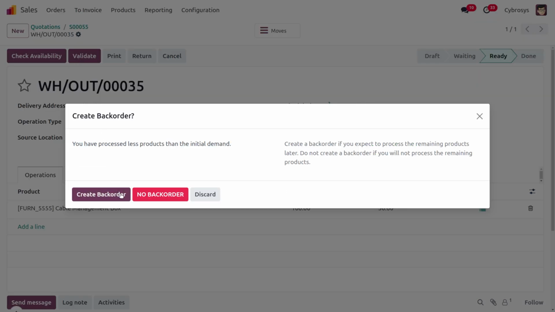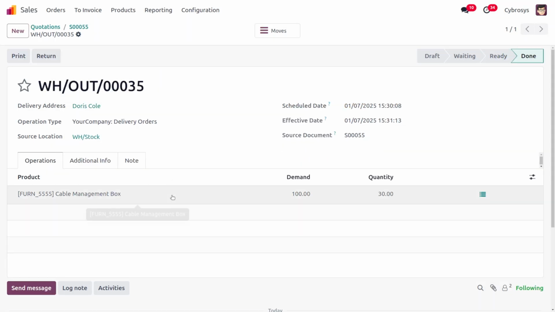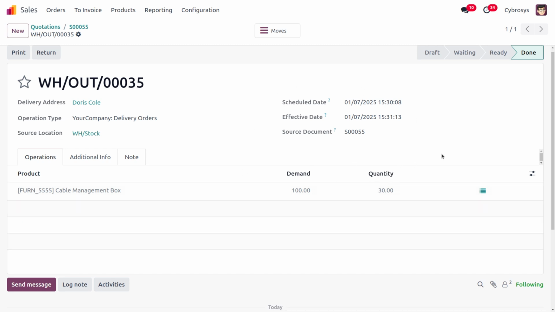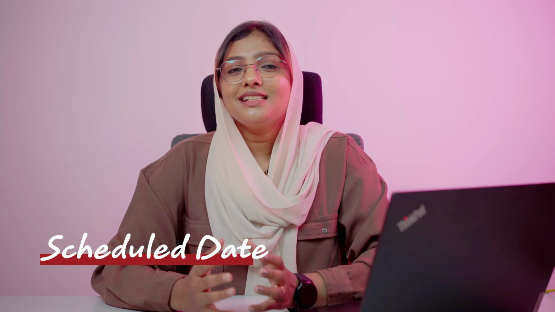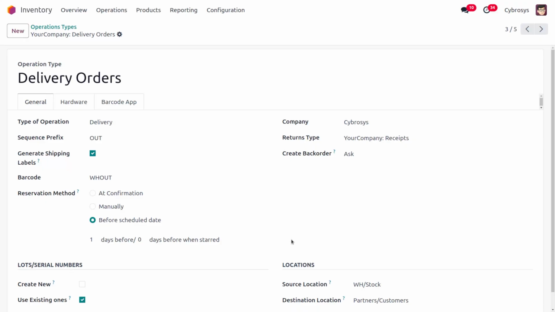Okay. So either I can just go with the back order or without back order. So let's say I don't want to go with the back order and we have just delivered 30 items from the demand of 100 to the customer by using the manual reservation method. And the third reservation method is before schedule date. In this case, the product will be automatically reserved by setting a specified number of days before delivering the item to the customer. Now let's move on with the reservation method, that is before schedule date.